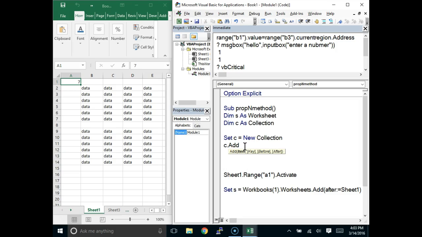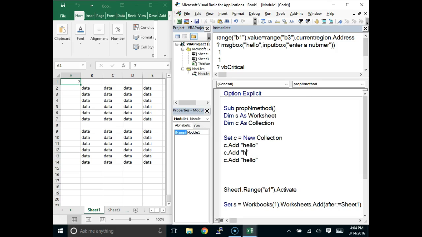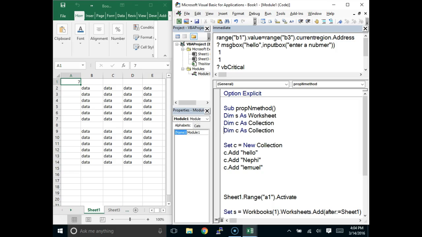Let me get the code in place, and then I'm going to listen to your question again. So if I understood what you're saying, you want to add something here like hello, Nephi, and Lemuel. And then you're saying we want to have another collection called D, set D equal to C. Okay, so the question is, what's going on here?